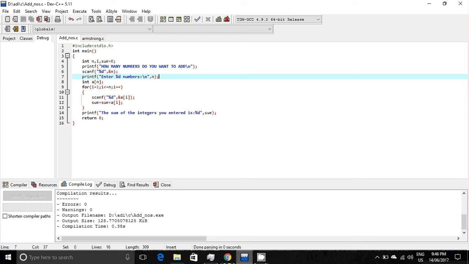Now printf("Enter %d numbers", n). Here I'm using %d inside the printf statement, so it will print the value of n over here. So if the user enters 5, the statement will be "Enter 5 numbers", and the \n would just bring the cursor to the new line.